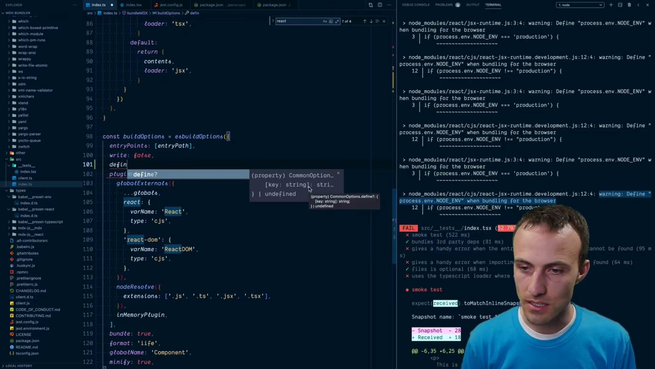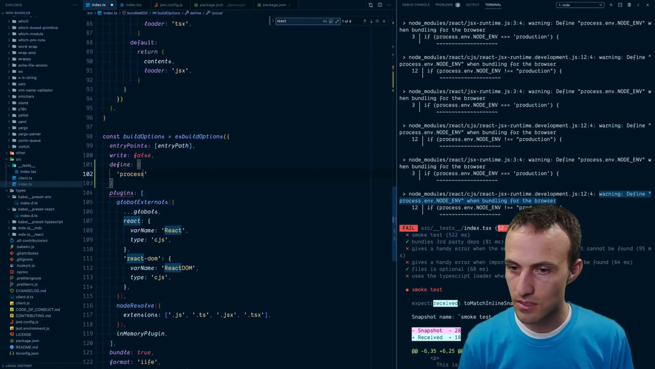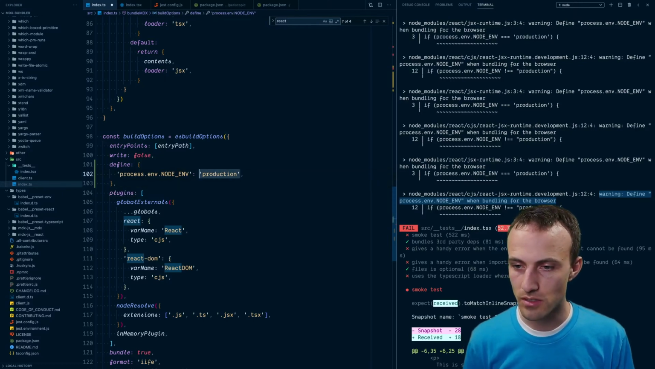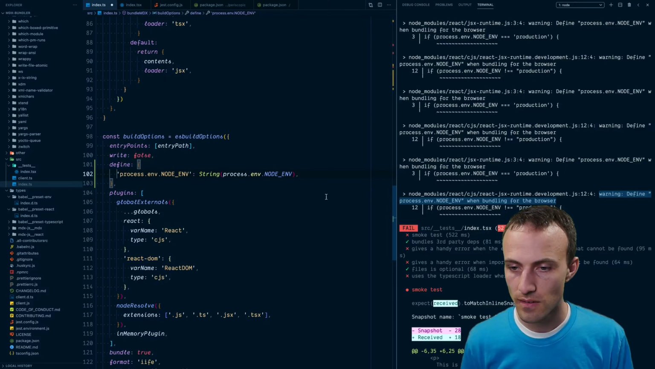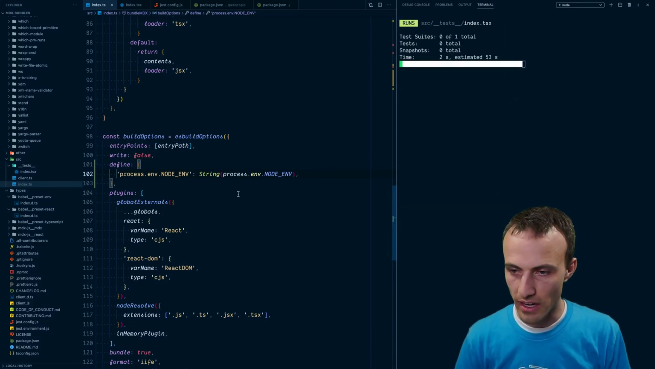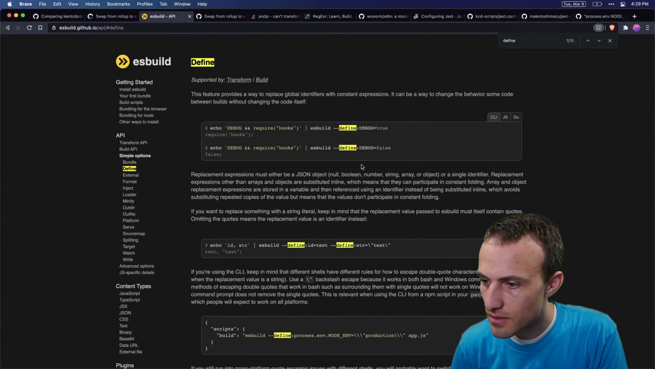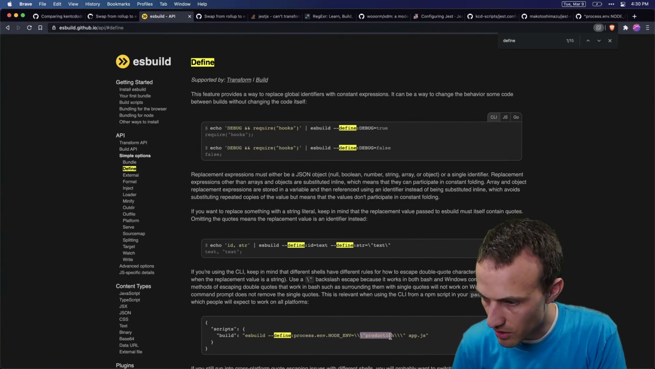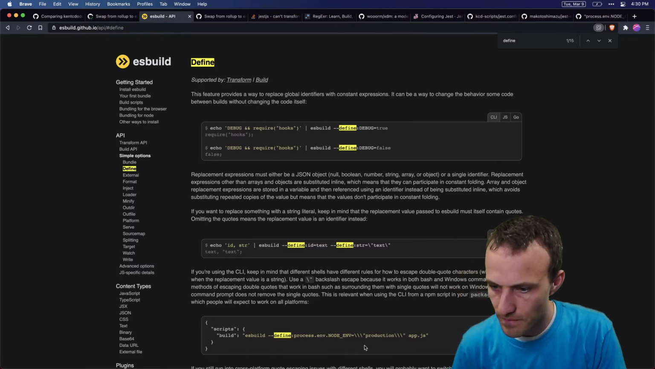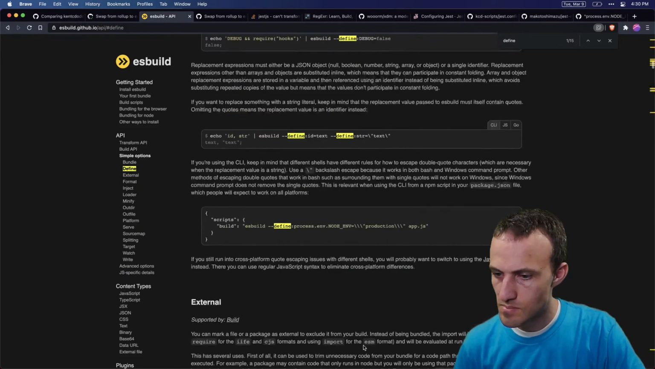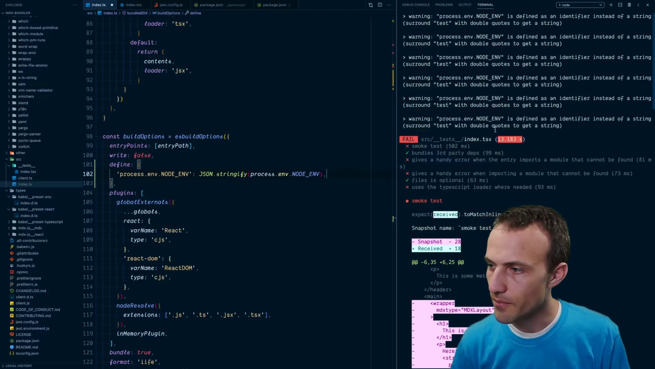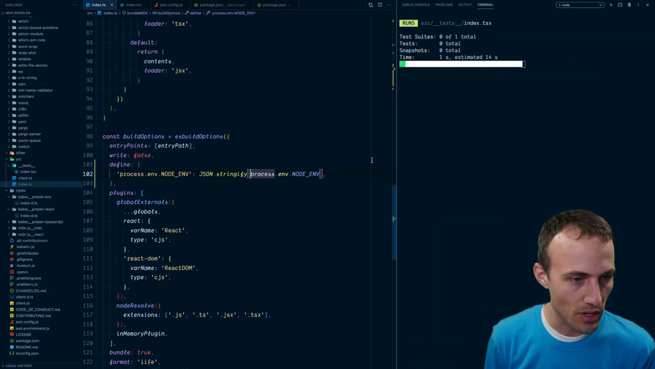Okay. I'm guessing process.env.NODE_ENV, production. Probably. Maybe we should have process.env.NODE_ENV and stringify this. Actually, we probably want to JSON stringify it so that it's in quotes. We'll see what happens with this. Yeah, see, they put it in quotes. I think, yeah. Yep. That is exactly what it was going to complain about. Webpack does this too.